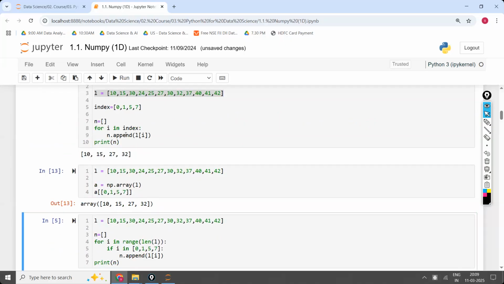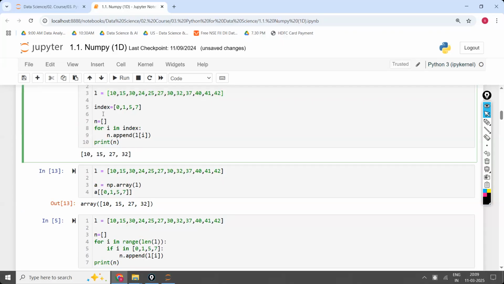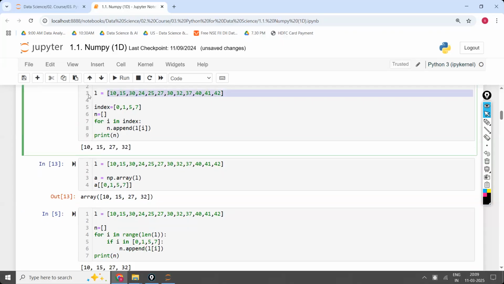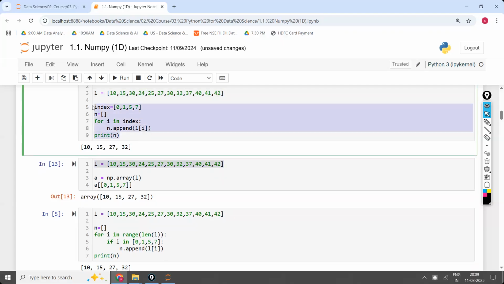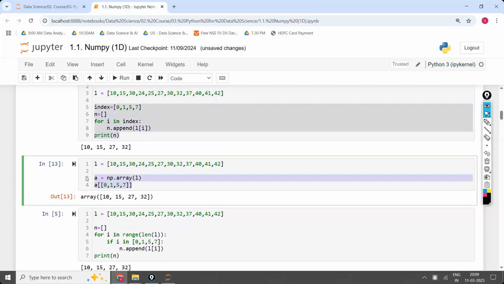Same answer. The question is the same. There is no difference in the question. The first line of code is the question. Here also the question is the same. These 5 lines are converted to 2 lines. Is the point clear?